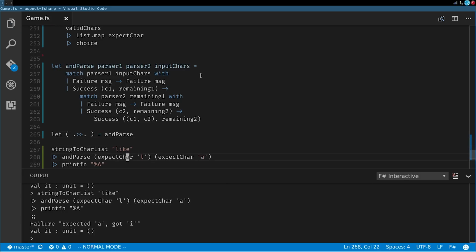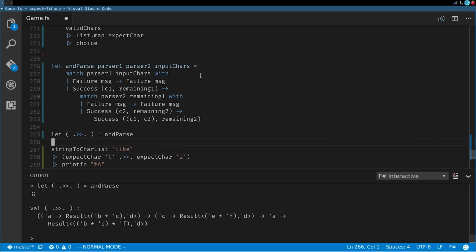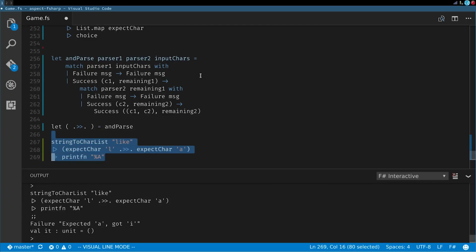And now we can drop down to this line and just use the operator to AND these 2 parsers together. We can run our operator line and then run our pipeline. And as before, we got the failure, and if we change our I back to an A, we will get our success.